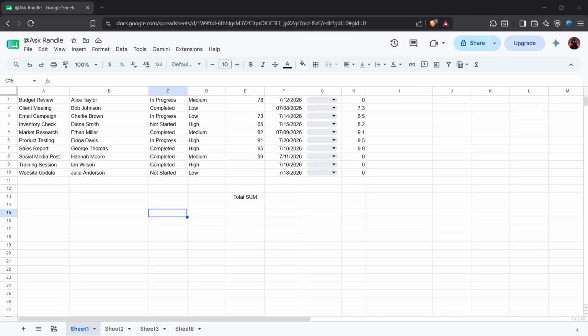In today's video, I'm going to teach you how to count cells with specific text in Google Sheets. If you're working with a spreadsheet that includes labels like completed, pending, or in progress, it's very useful to be able to count how many times a certain word appears in a range of cells. Google Sheets makes this easy with a simple formula called COUNTIF.